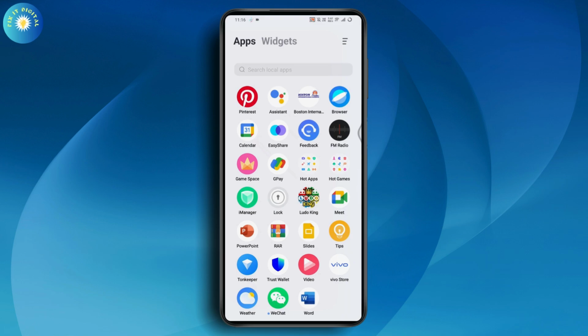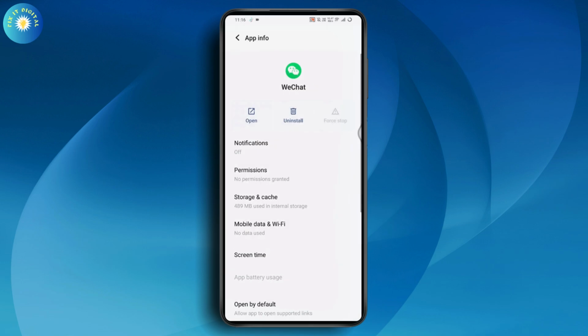tap and hold on that WeChat application, go with the app info. Once you're under the app info, you will have this kind of interface. So if you have an option of force stop, you just need to simply tap on force stop and stop the application for a few times.